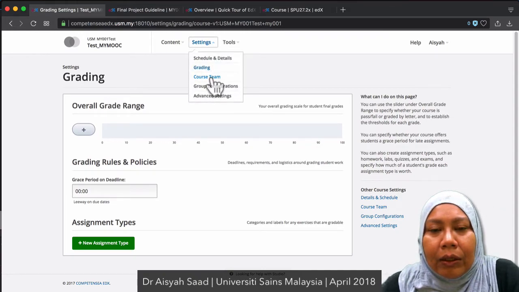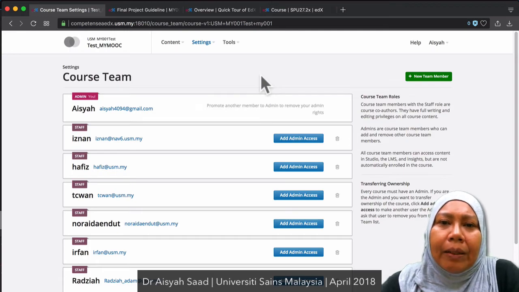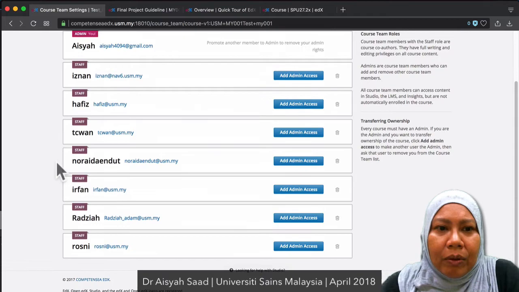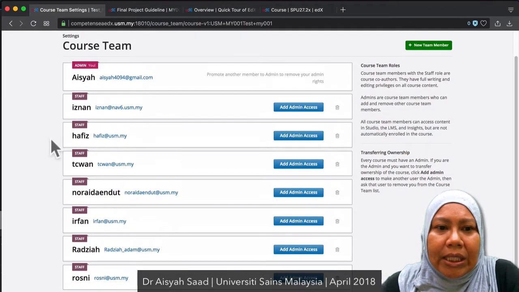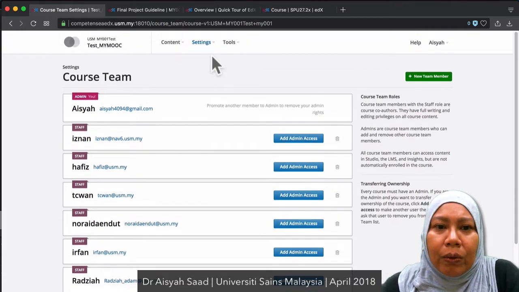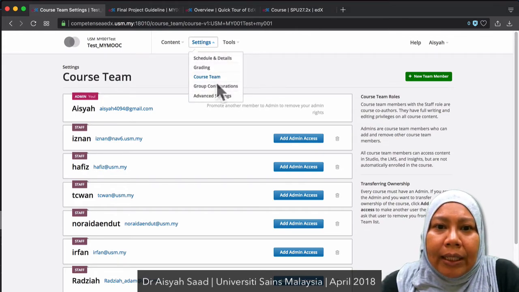And then course team, you can see the course team. In the edX platform, I'll be the admin for this course, but you can see at the moment there are all the competency USM MOOC here. I will add you on as you go along, and here you have full access as an author. All right. I think the rest we don't have to really go into. That's probably not really relevant for the time being.